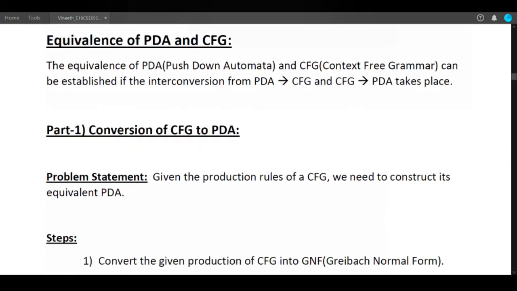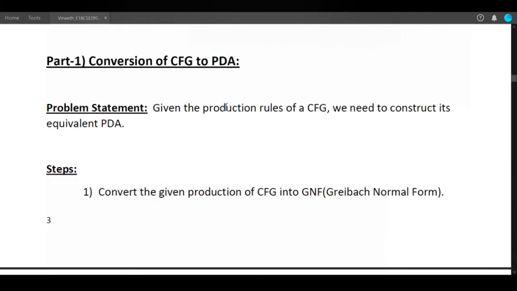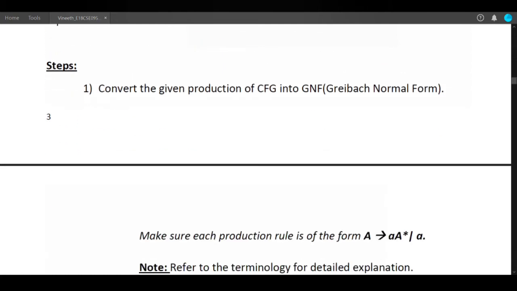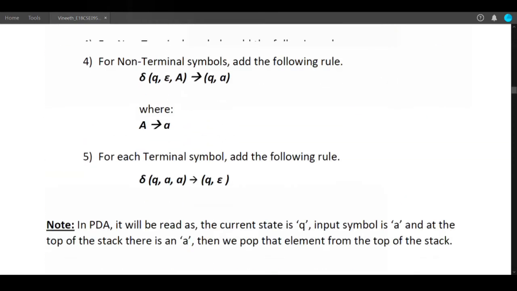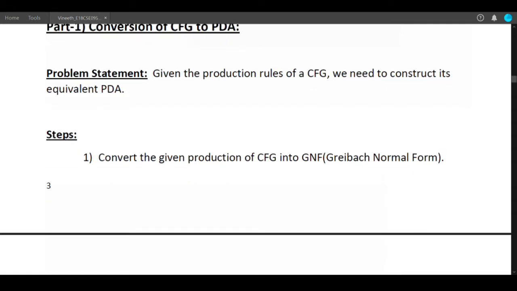Alright. So we'll deal with part one, which is the conversion of context-free grammar to PDA. Now the problem statement is very interesting. Given the production rules of a CFG, we need to construct its equivalent PDA. There are 5 simple steps, step 1, 2, 3, 4, 5. If you follow these 5 steps, you will be able to convert a CFG, that is context-free grammar, into a PDA. Let's quickly get on to step 1.